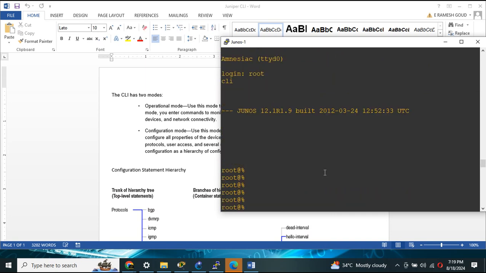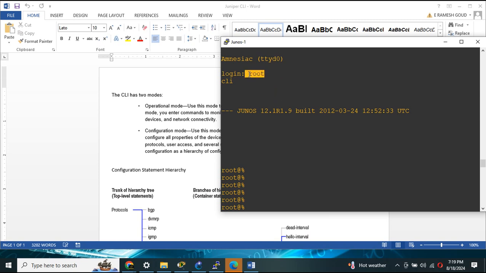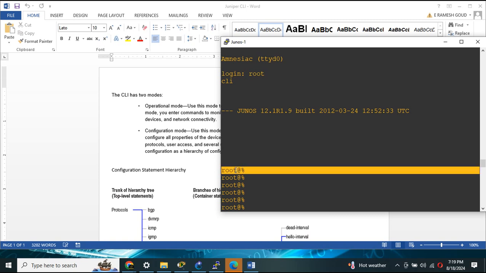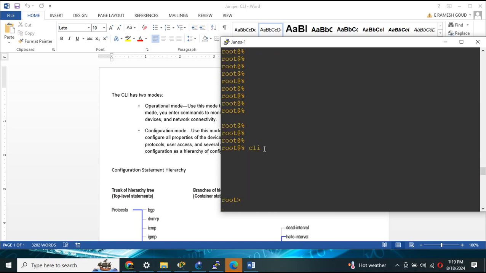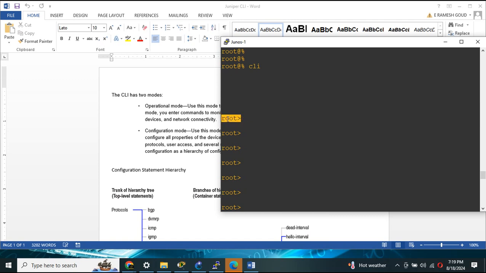So once you power on the device, you will connect to the device through the console, and then you will see this prompt. Root is the default username, and then you will enter into the shell mode. What is the shell mode? This percent sign is the shell mode. You need to type CLI. Then once you enter the CLI, you will see this is the operational mode. Directly you enter into the operational mode.